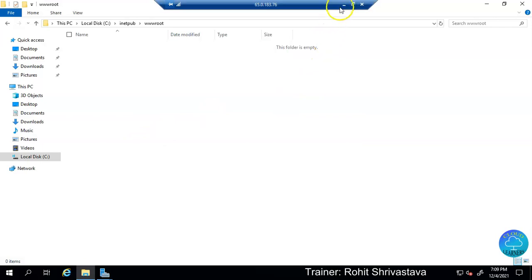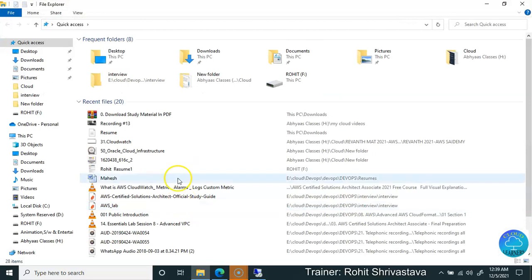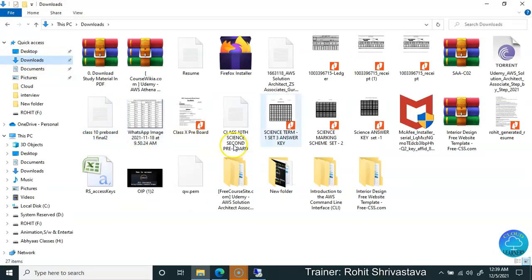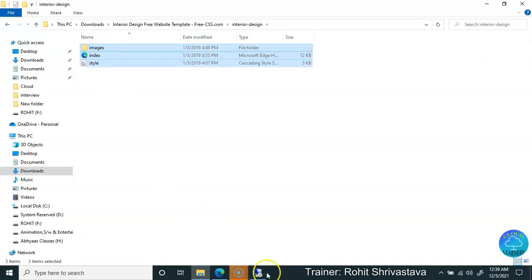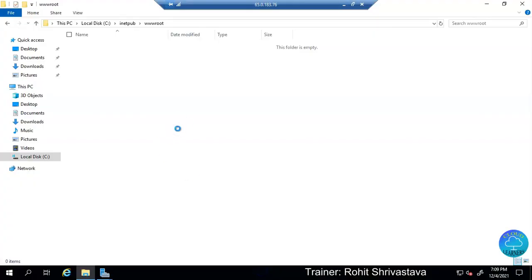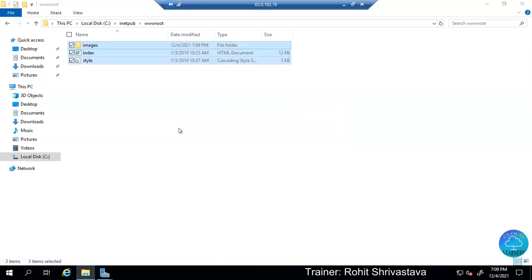So what I'm going to do is copy a default website that I have downloaded, this one. Just copy the things from here to our server, and once we assign the IP address, let's see what happens, whether we are able to access the page or not. First we will access the page from inside our server, means from here only.